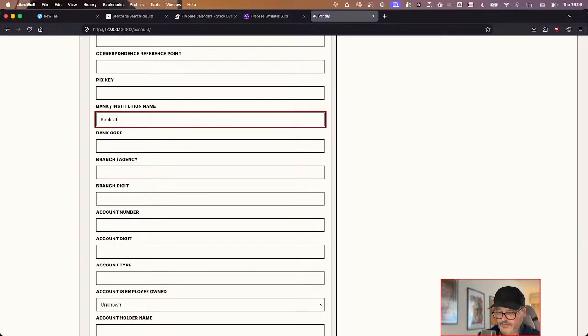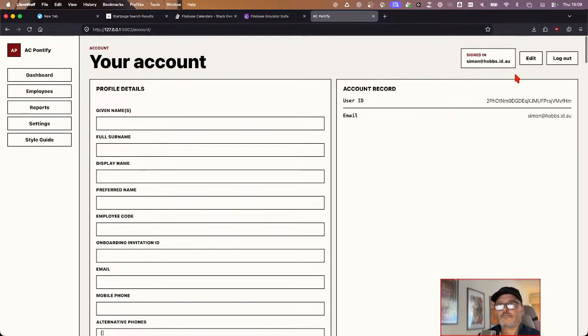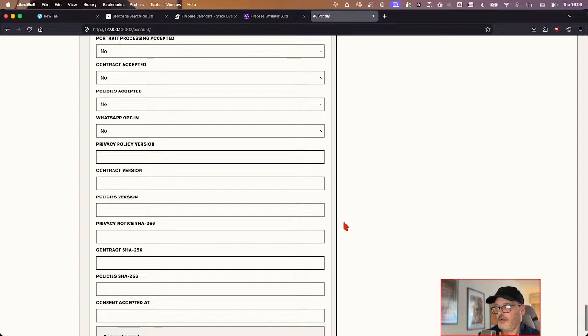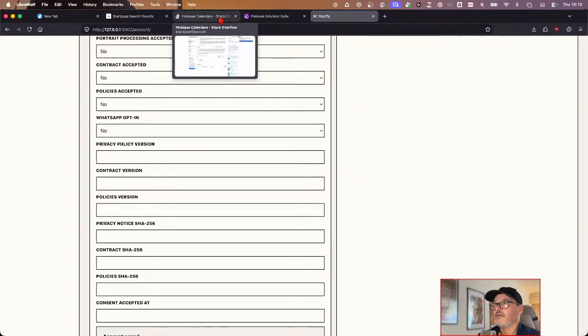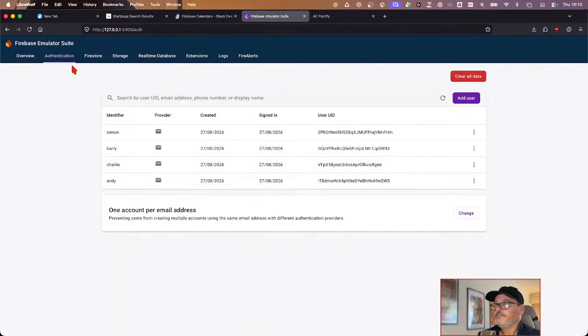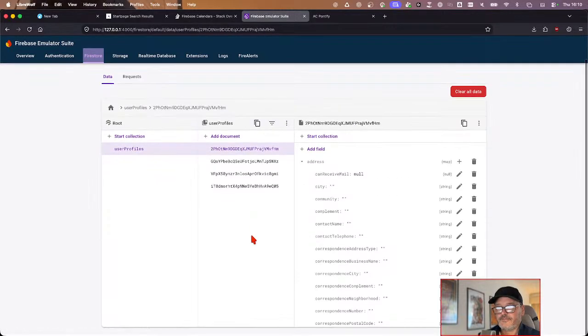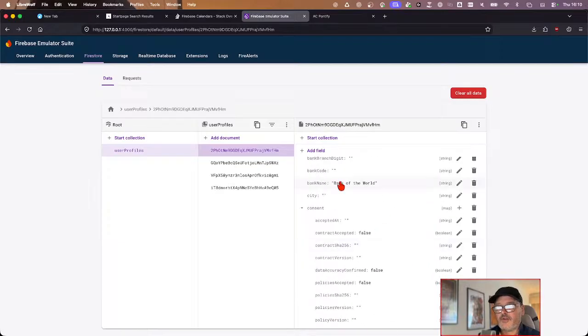Bank of the world. Obviously, there should be a save button here somewhere, so let's save that. Okay, and we'll go and have a look in the emulator. And where's our emulator again? I've lost everything. Firebase emulator suite. Firestore, user profiles. So this is the one I just saved. It should say Bank of the World here somewhere. There we go.